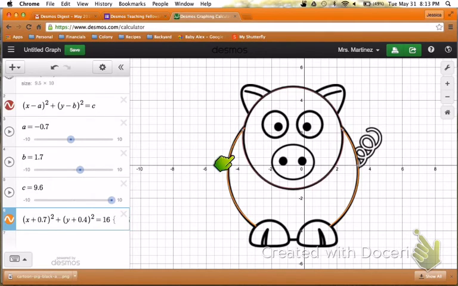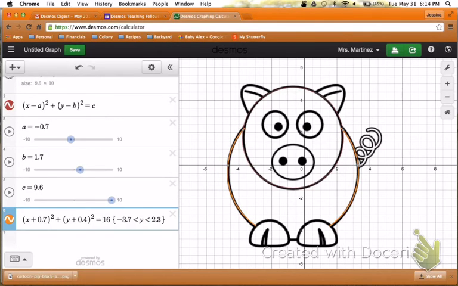But here we have the body of the pig, and I didn't want it to be the entire circle because you don't want it up here in the head and you don't want it down here by the feet. So I just wanted to restrict the range actually, and you guys can see over here that the range I restricted from negative 3.7 so that it wouldn't go any lower into the feet, all the way up to 2.3 so it wouldn't go any higher into the head.